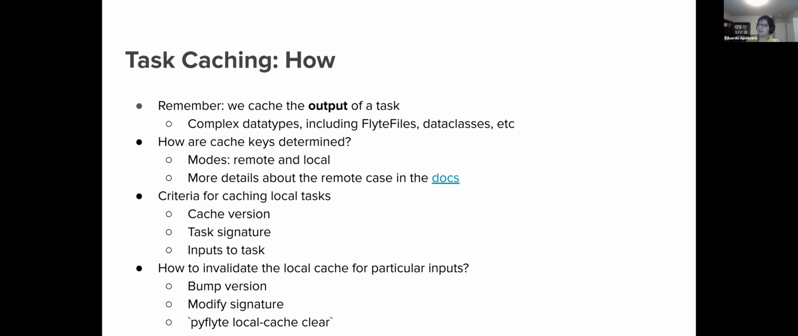For local executions, this is a very interesting feature that is not present in remote: there is no clear way to invalidate caches or cache keys in remote flight. You have to resort to either changing the version or modifying the signature of your function. But in the case of the local cache, we actually provide you with another command in the PyFlight CLI that lets you clear the cache. So you run locally PyFlight local cache clear, bam, the cache is empty.